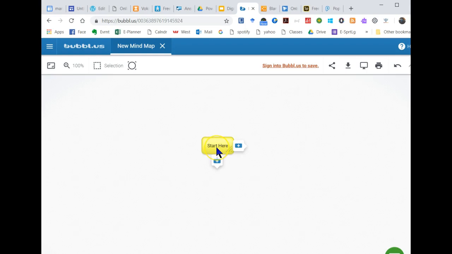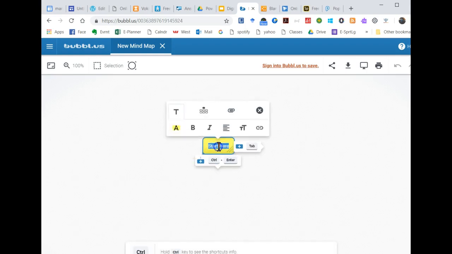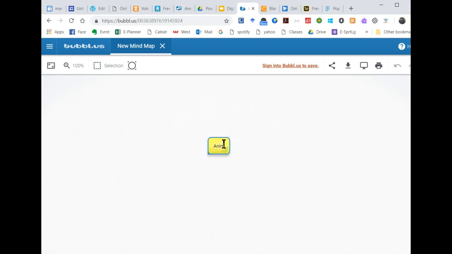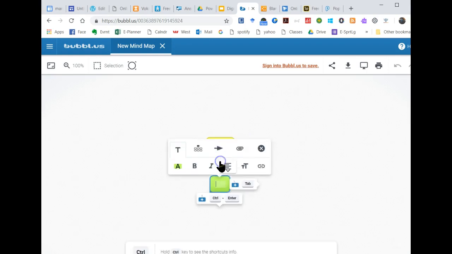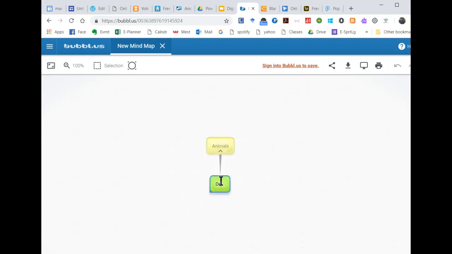So it starts you off with a little bubble. You can change the writing in that bubble to animals. Then, hovering over it gives you two options for creating a new bubble, one at the same level as this one or one that's a sub bubble.